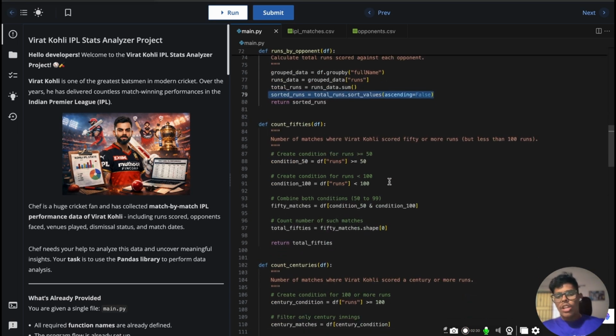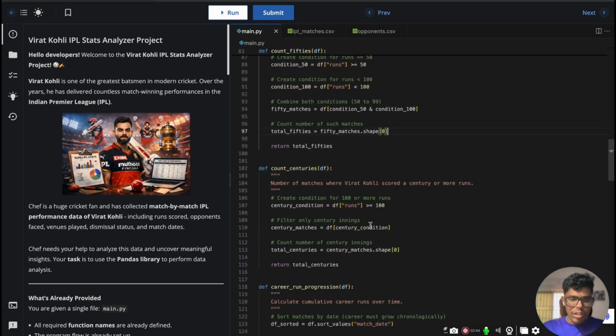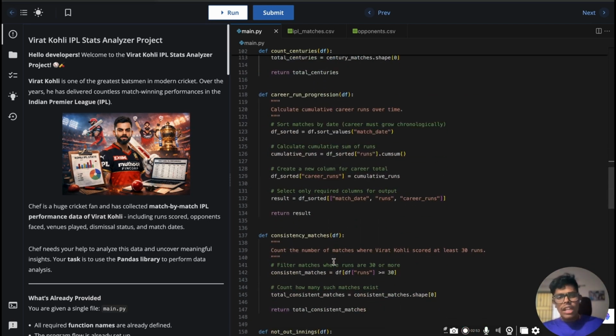Then we have count 50s, where a score greater than or equal to 50 and less than 100 is counted. We combine both conditions, take a variable called total 50s, and add to it. Then comes count centuries: whenever he has scored 100 runs or more, we count the total centuries. Then we have the career run progression. We sort the matches by date, first match, second match, and so on, calculate the cumulative runs scored, and add a new column for cumulative runs over time.